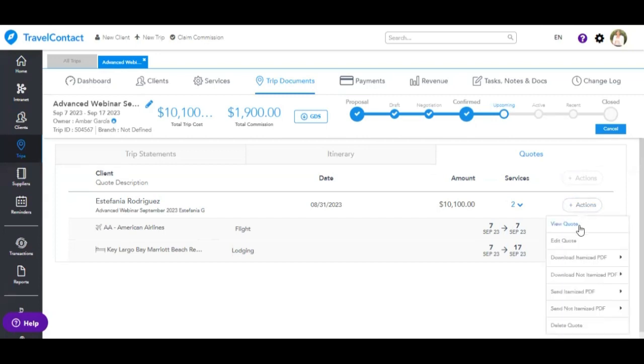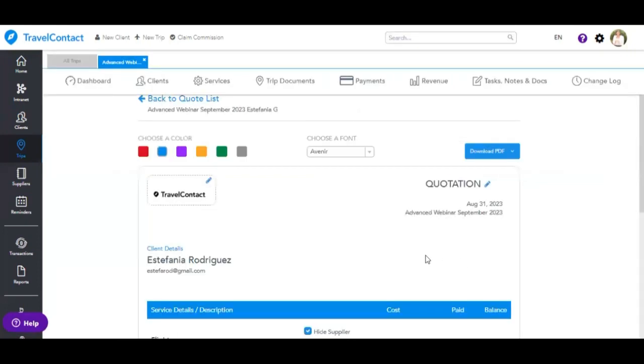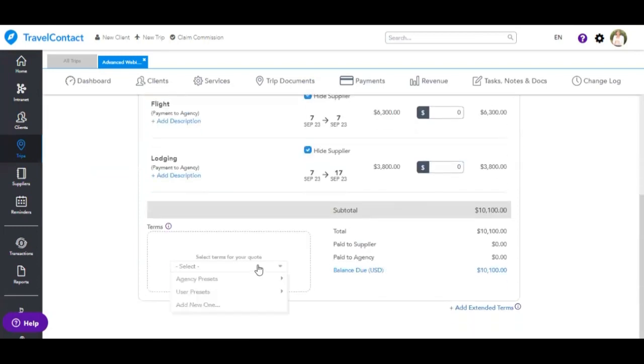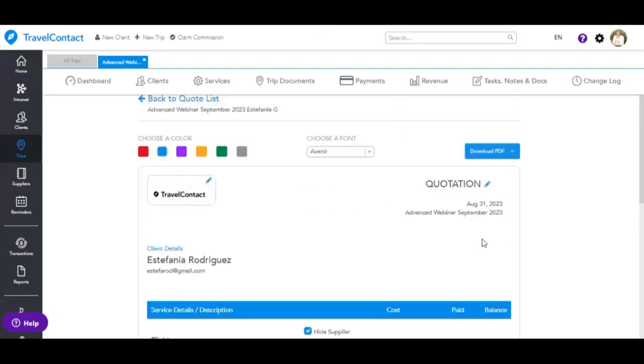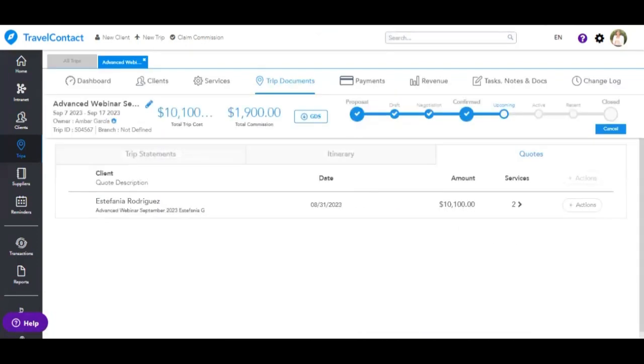So if I need to view it, edit it, download it, send it, or delete it, okay, here is where you can do it. So I'm gonna click on view quote, okay, and you can download it, you can choose a font, and you can even choose a color, okay? You can even add terms to your quote, okay? And we can come here.